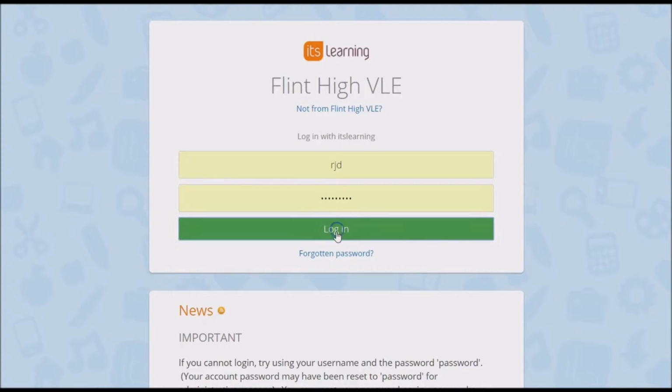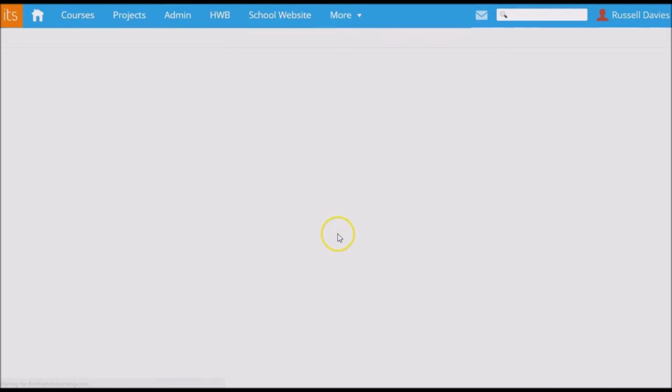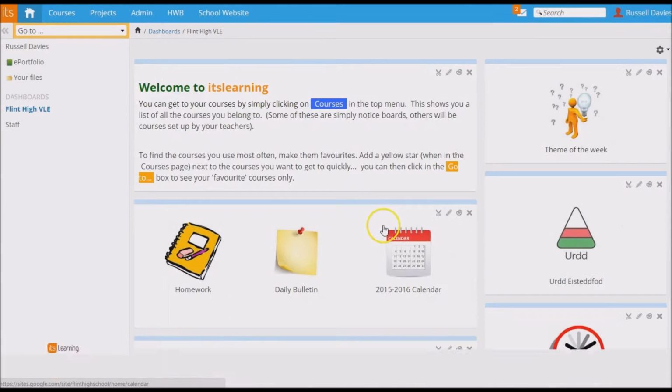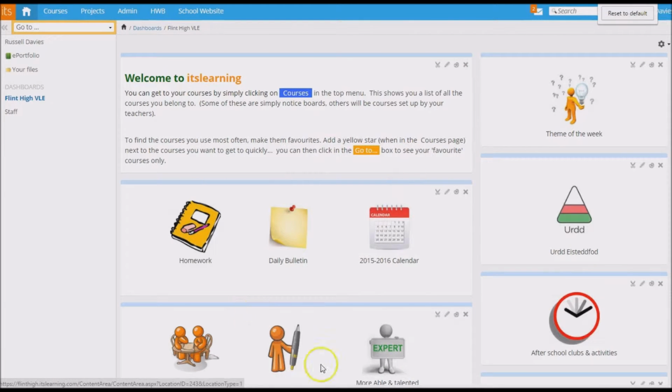Once we log in, it takes us to the home page of itslearning. We'll just zoom out a bit so you can see things more clearly. This is called the main dashboard. And we've got the welcome message. A few features to take note of are a link to a homework area, a link to a daily bulletin area, and a link to the school calendar. Let's just have a look at homework.